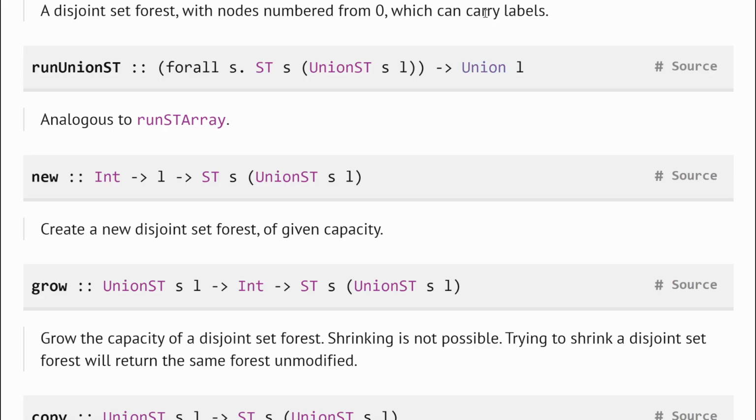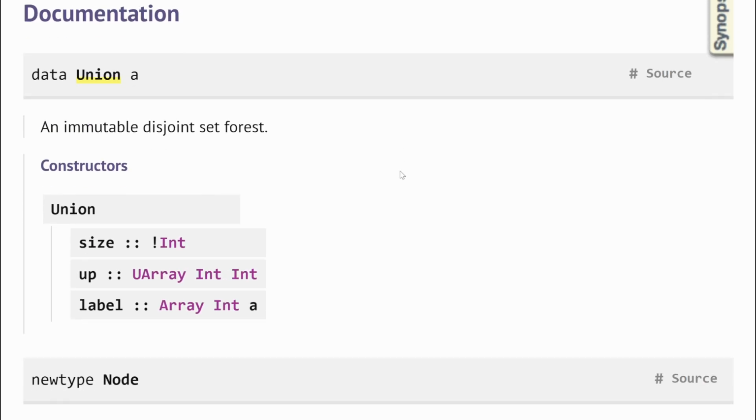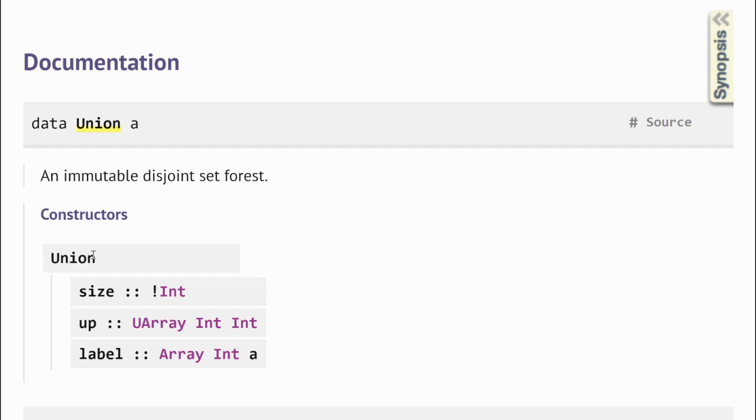Well, it returns to us a union of L. What is a union of L? Okay, it's a union. Oh! I see. It's an array of the labels of every node. But that still doesn't explain why I need to pass a label to... Also, what the hell does UP stand for?